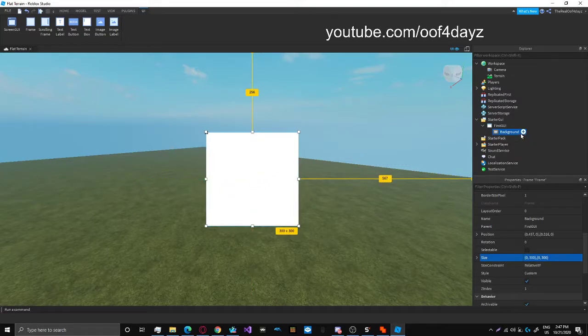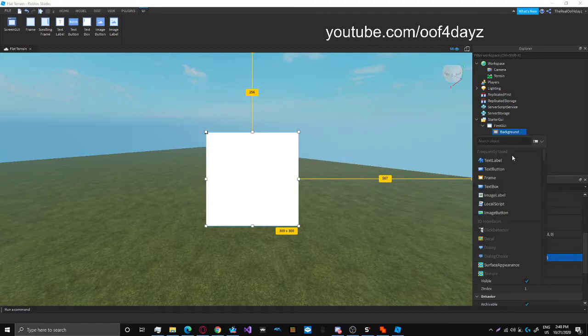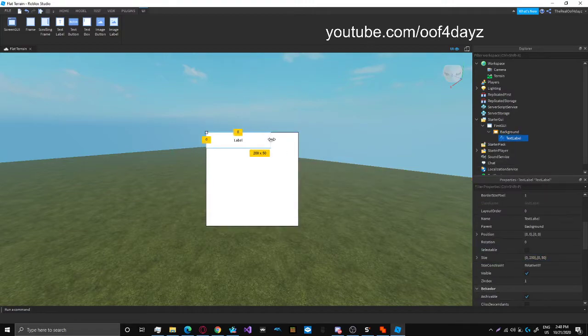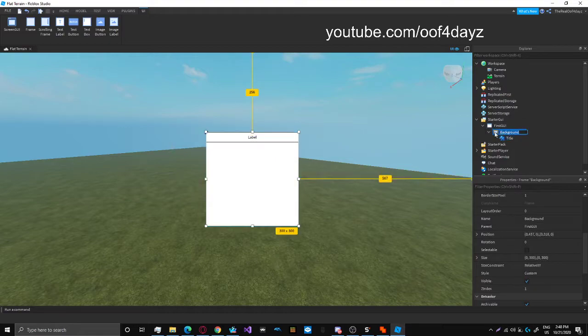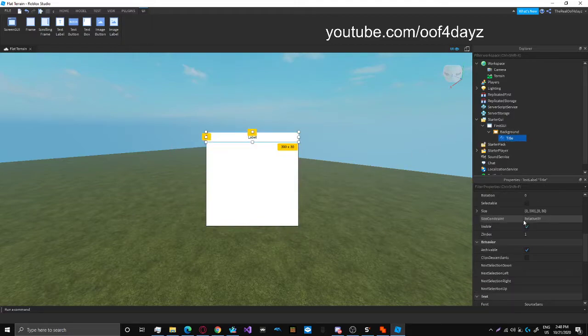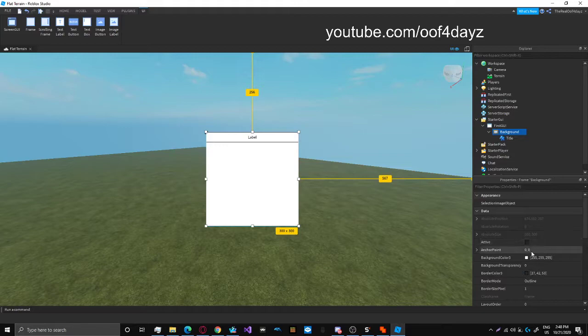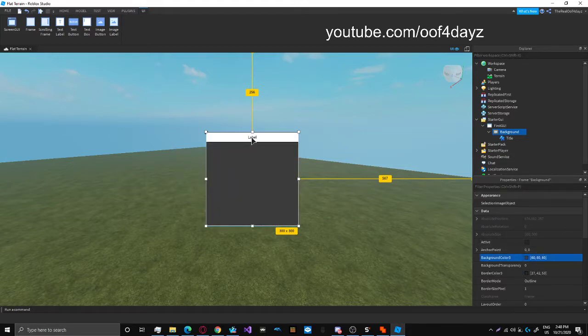Alright, so we're going to go ahead and click on our background, and we're going to hit the plus button again, and we're going to make a text label. Name it title. To rename something in Studio, it's F2, or you can right click on it, like that. But we're going to use keyboard shortcuts because it's easier, and that's a good programming practice, is to just know your keyboard shortcuts, because they do come in handy, I promise.